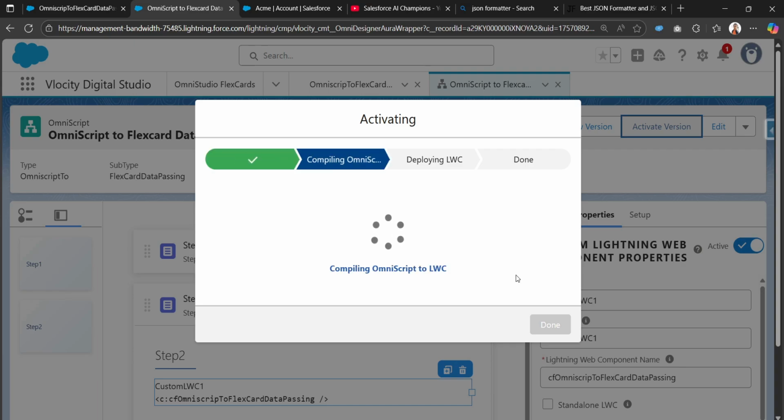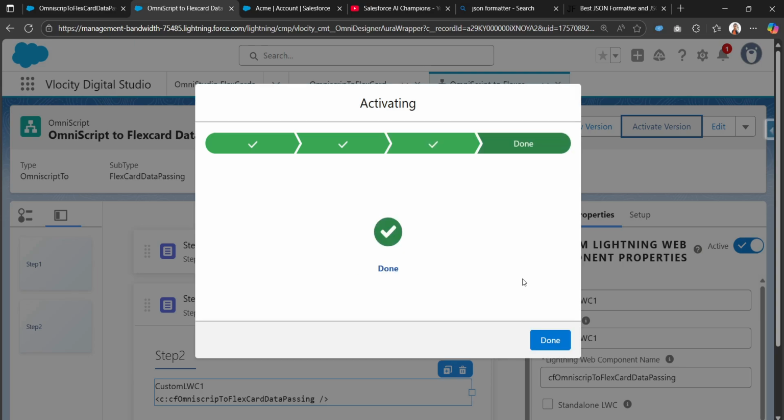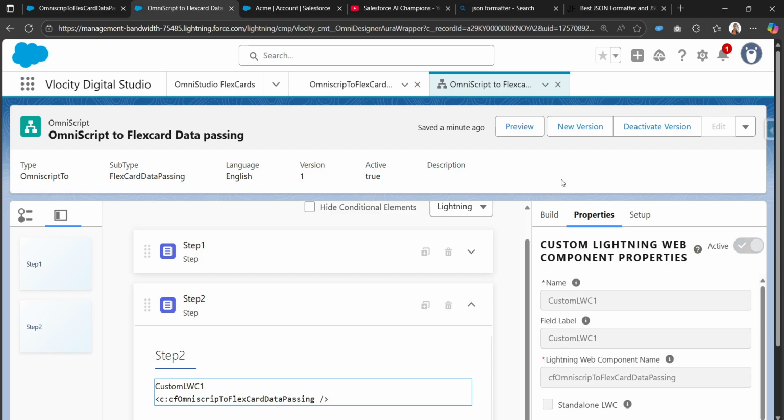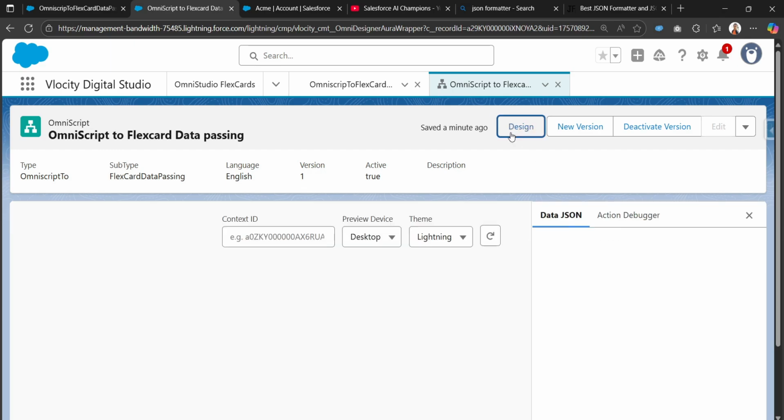There are some other configurations that need to be updated. Before that, I am showing what the current behavior is. There are two properties that need to be provided in the custom LWC to pass the data properly from the Omniscript to the Flexcard. I'll update that configuration very soon. So let me preview how it works currently.